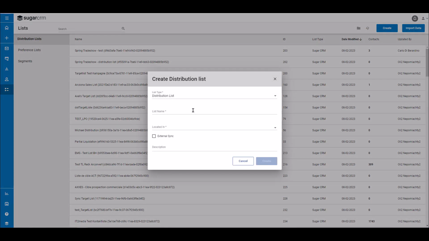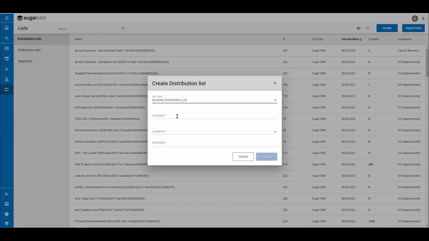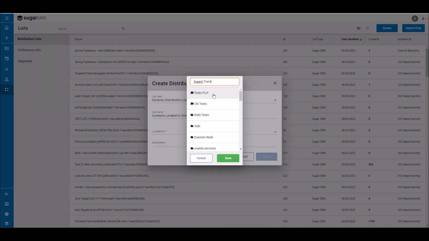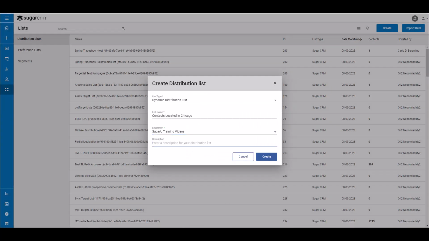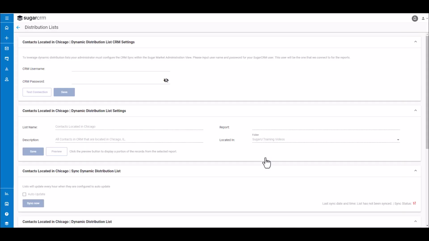When the window appears, click the first Type drop-down and select Dynamic Distribution List. Proceed with adding the list name, the folder you'd like to put the list in, and a brief description. Then click Create when you're ready. Before you can start syncing your Sugar report to Market, there are a few settings we need to configure on this screen. First, you'll need to input the username and password credentials for your SugarCRM user.